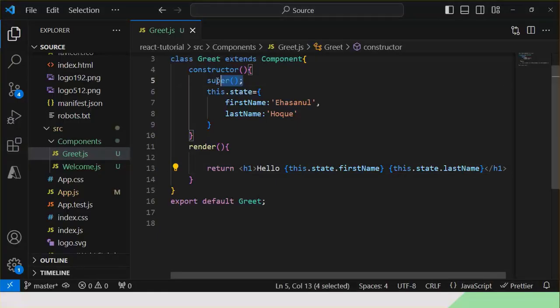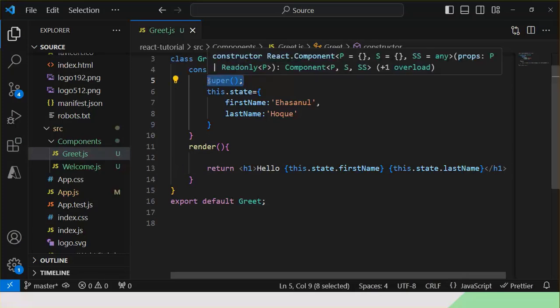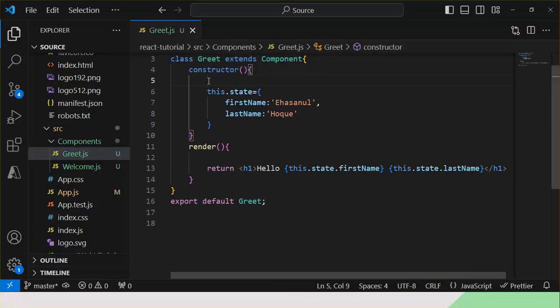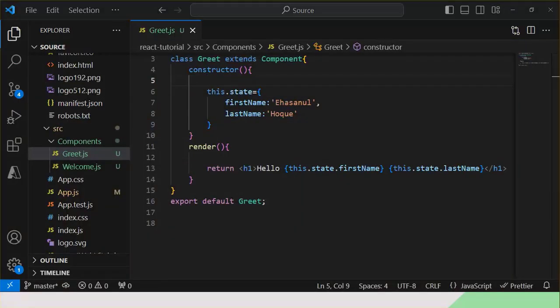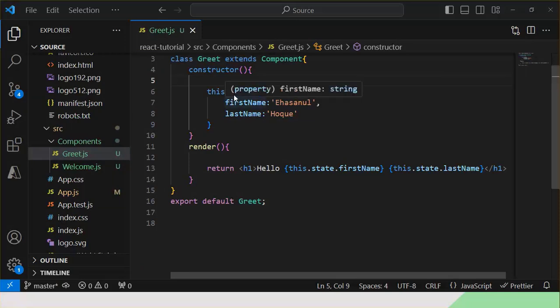Let's remove the super method. Ctrl S and go back to the browser. It is getting error because I am accessing parent class properties state without calling the super method. So it is clear that it is mandatory to call super method as the first statement inside the constructor.